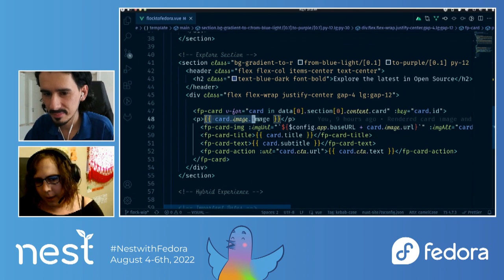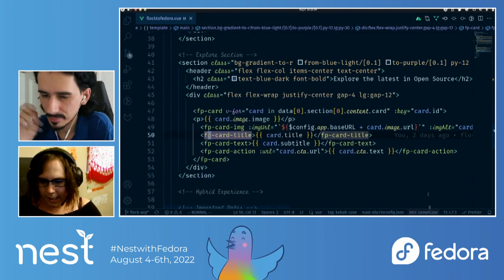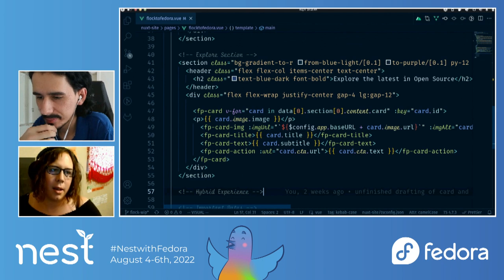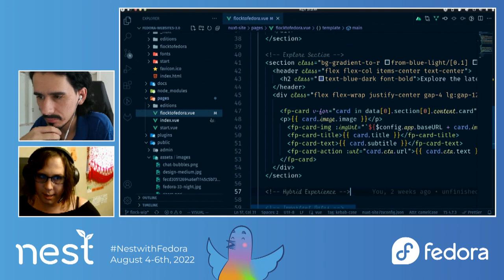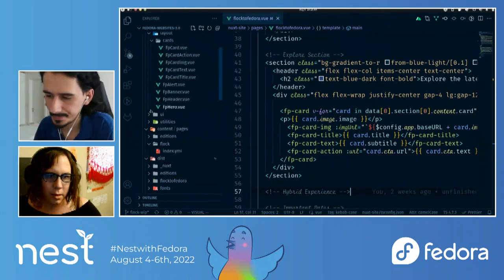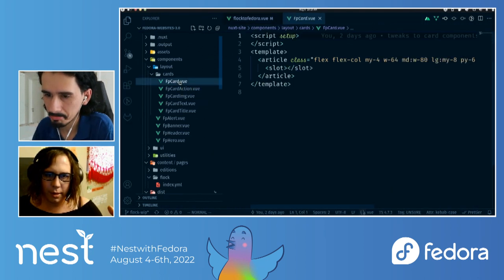Everything else, we're rendering inside of this component the way that you would with normal HTML, but we're stripping out all of that excess styling. So we don't need to look at that here. We just need to be worried about the content. And the way we're able to do that is by mixing props and slots together. So if I hop over to the components, we see here how I have these card components and a bunch of little pieces for them. So let's start at the top and work our way inwards.